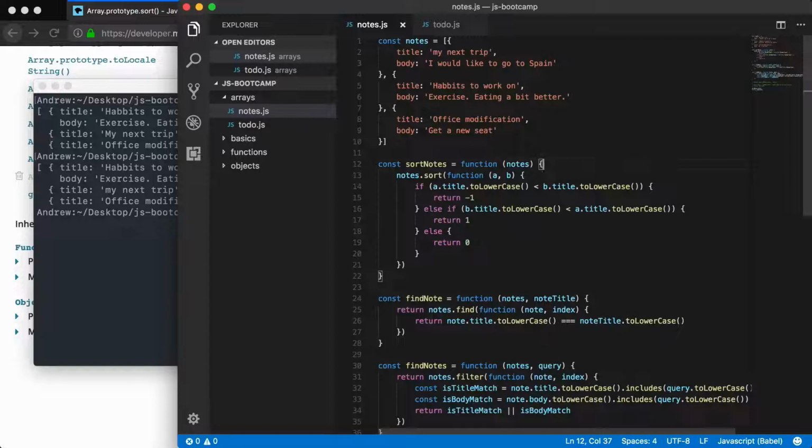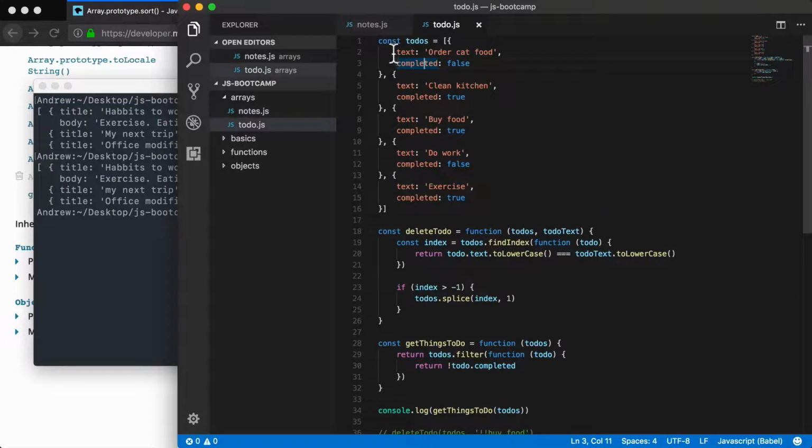Now that we have a bit of experience with sort, you're going to use the sort method to sort our to-do array. Now with the to-dos, we're not going to sort by the text. We're actually going to completely ignore the text when it comes to sorting. Instead, we're going to sort by the completed property. We're going to put all of our uncompleted to-dos up top and all of the ones that have been completed at the bottom of the list. This is probably what we would do if we were to create a real to-do application. It doesn't make any sense to have completed things up at the top.